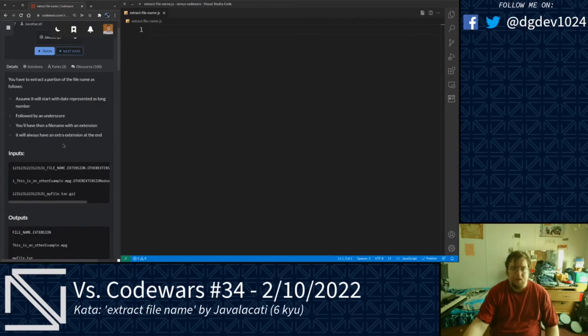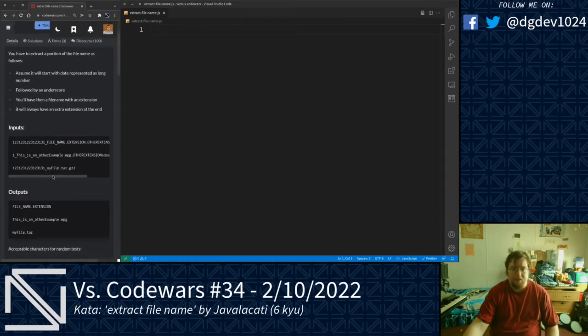I'll call your attention to these examples right here. Alright, here we have our date here, represented as a long number. Then the underscore. Then the file name and extension. And then the other extension at the end. The goal of this Kata is to pull this file name and extension from that string here.